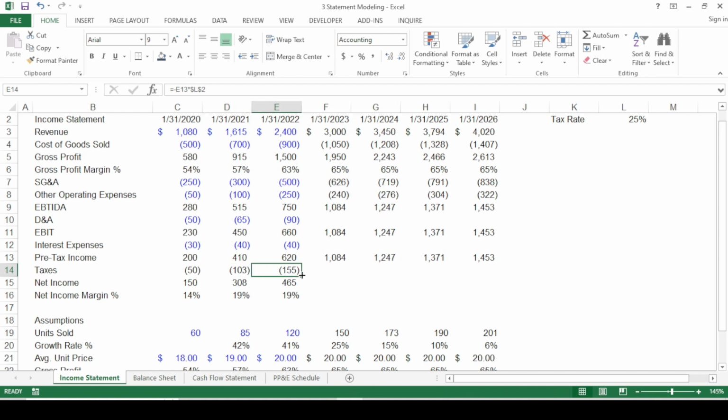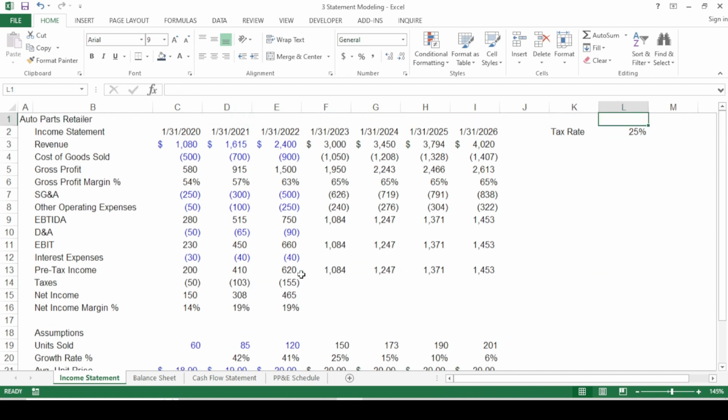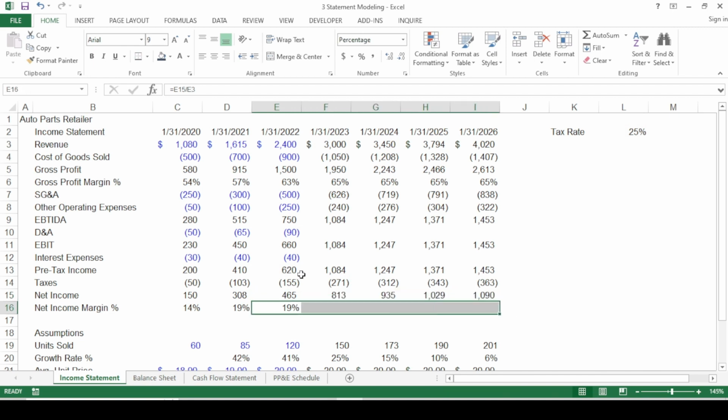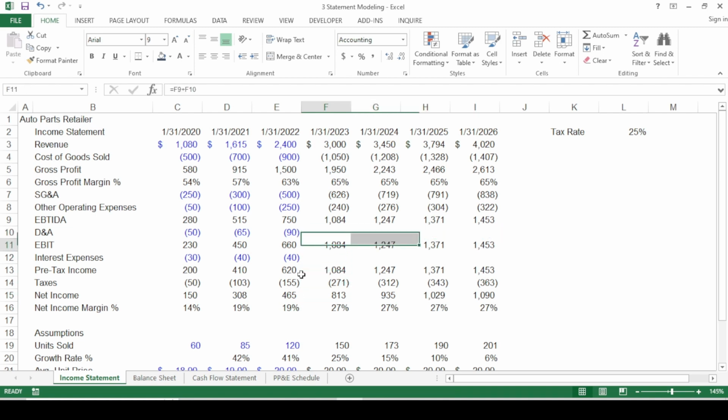And for the taxes, I've taken the effective tax rate as 25%. So effective tax rate is basically the tax as a percentage of the pre-tax income. Here you can see that this is multiplied by the pre-tax income. On similar lines, we can expand it to the future as well. And finally, we have the net income and the net income margin. So now we are left with these two, the D&A and the interest expenses.